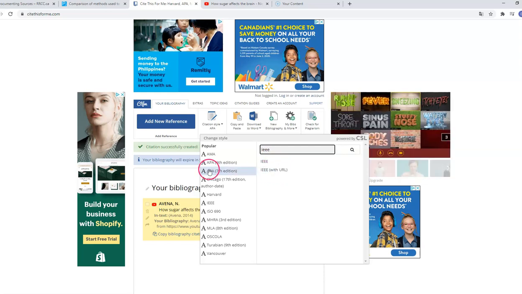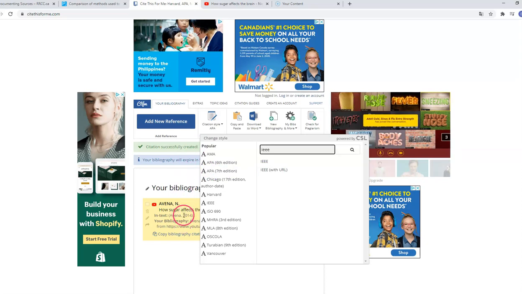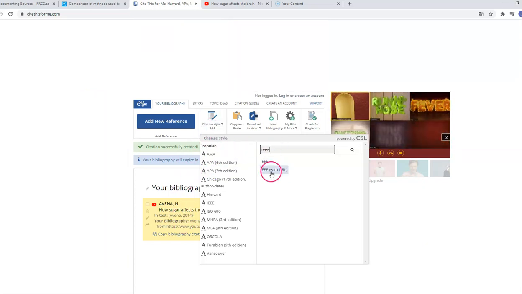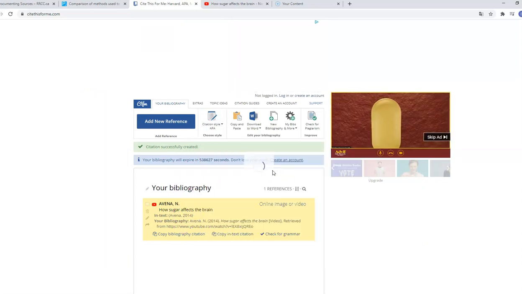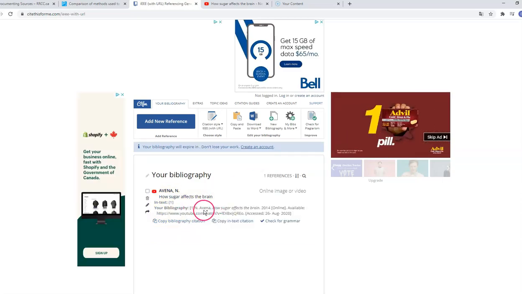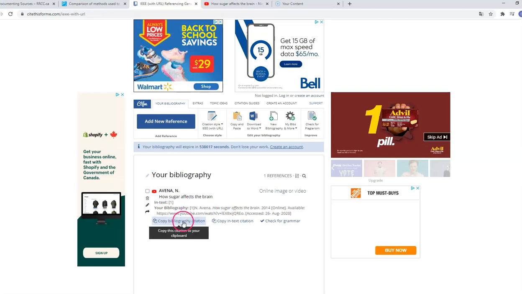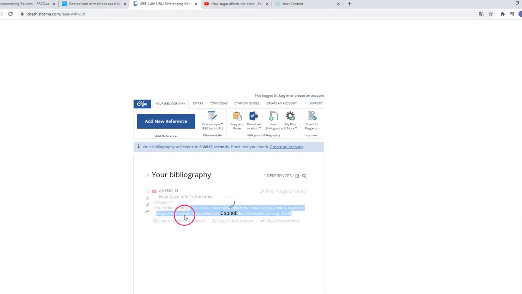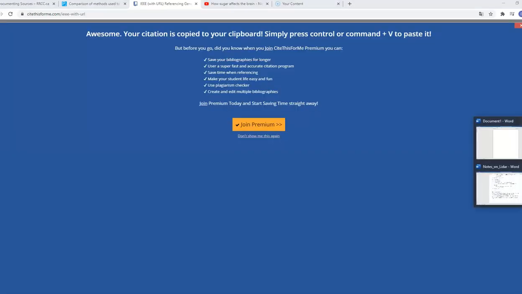So suppose I had set this, I did my source, and I realized, oh, I want this in IEEE. So I just click over here after my source is done, and this is going to automatically change to the IEEE style. Once you've got it, you can just click on copy and then put it into a Word document. There it is.